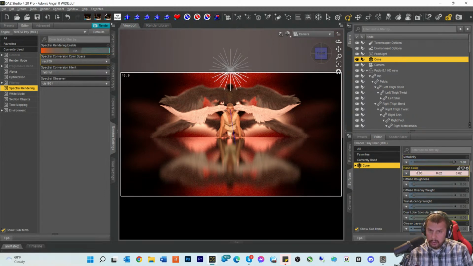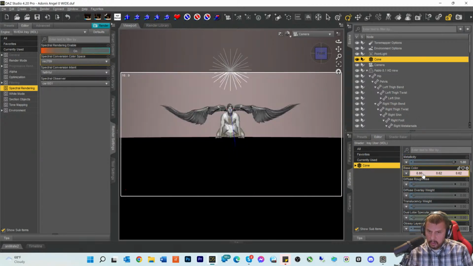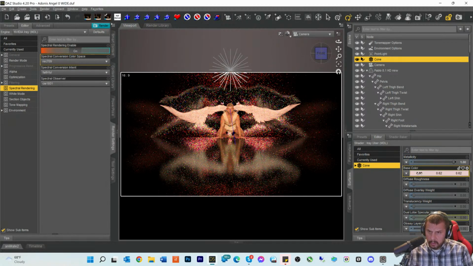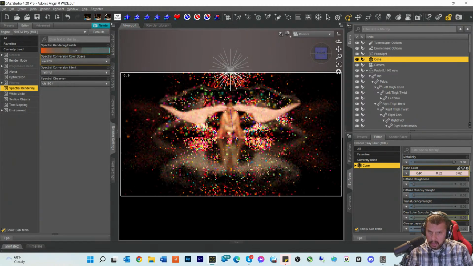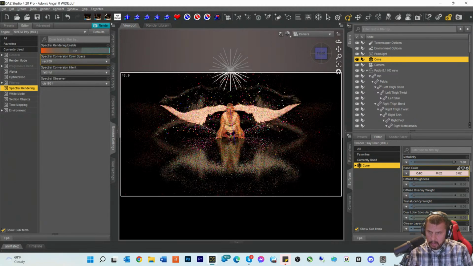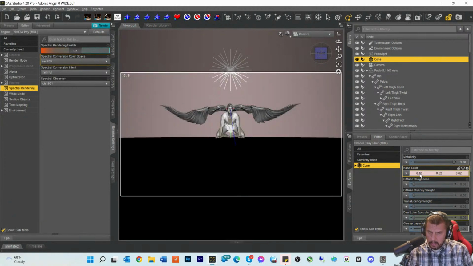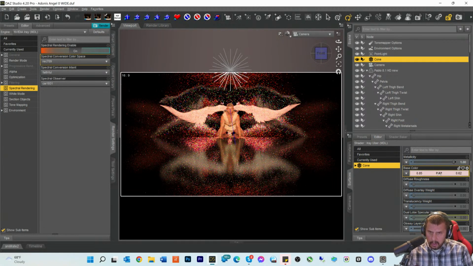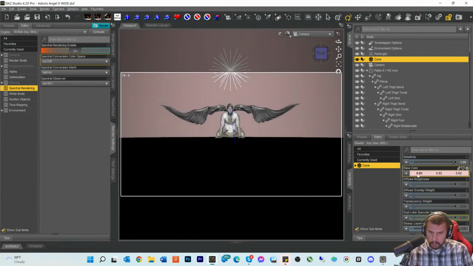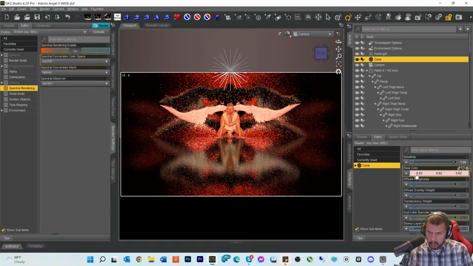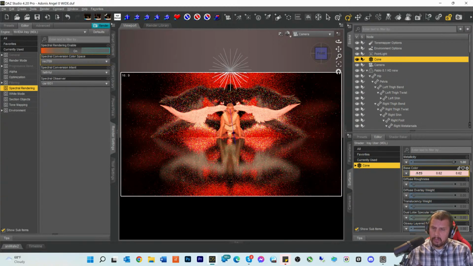I kind of wish this was a little more orange. How do we make it more orange? Well, we bring the red up first. See, now his wings. Okay, see what's happening. Okay, now what if I turn this, what's it called?